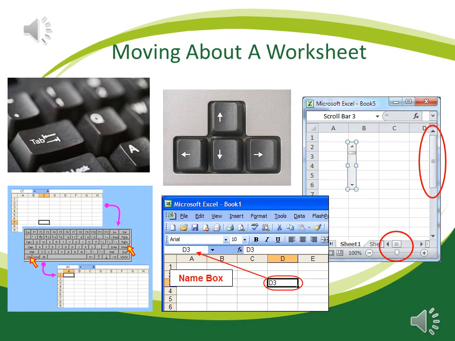Okay, so now that you're a little bit more familiar with cells and how the cells work and what an active cell is and how we can indicate what cell we're actually in and what cell we started with and how we can create a range, now we need to talk about how we can move around our worksheet a little bit. There are many ways that we can move around a worksheet.